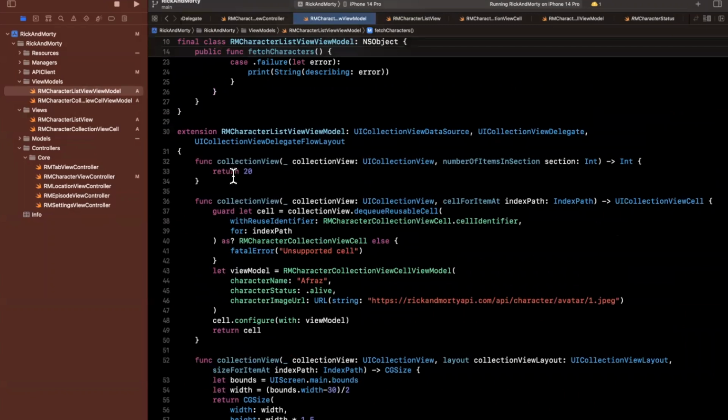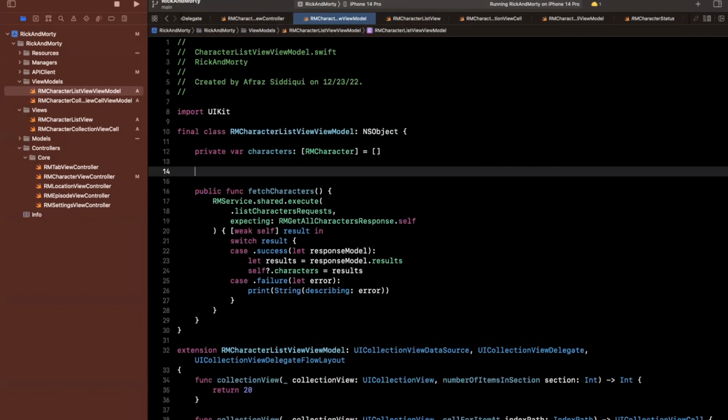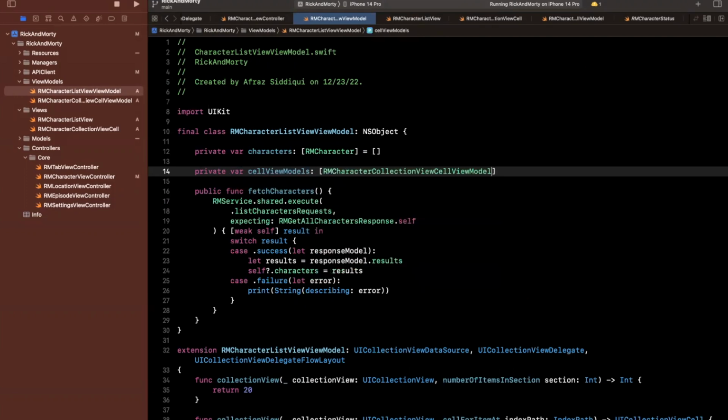Now, before we do that, we want to adjust the data source. So here we're saying the number of cells to show should be 20. We want it to be based on the characters. Now, instead of the characters directly, we want another collection of view models. Either we can create this collection of view models every single time, or we can create them whenever characters is in fact updated. So I'm going to create another collection here: private var cell view models, which will be an RM collection view cell view model collection, and this is going to start off as empty as well.